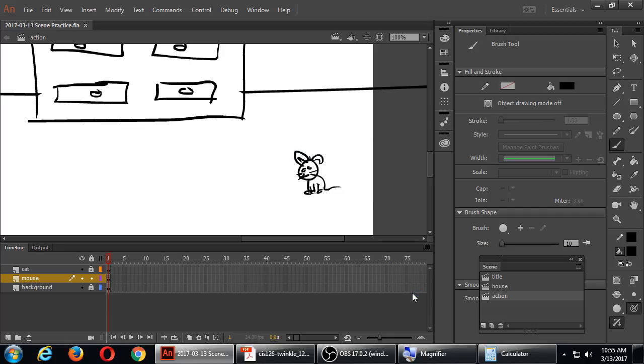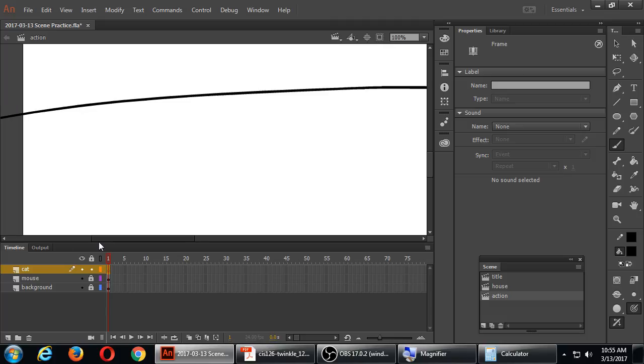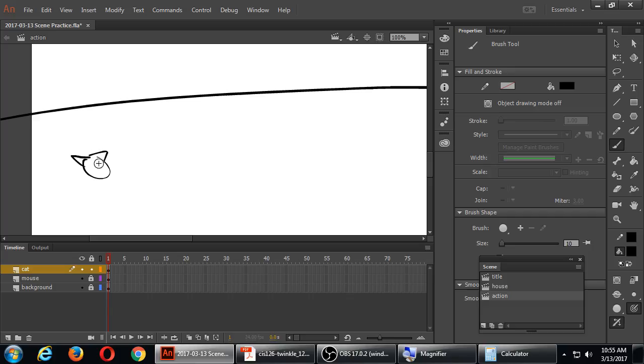And then on the cat layer, I'll draw some sort of cat. So the one character on the left side of the scene, one character on the right side of the scene. This idea of drawing these little characters, of course, relates to many more of the 12 techniques.